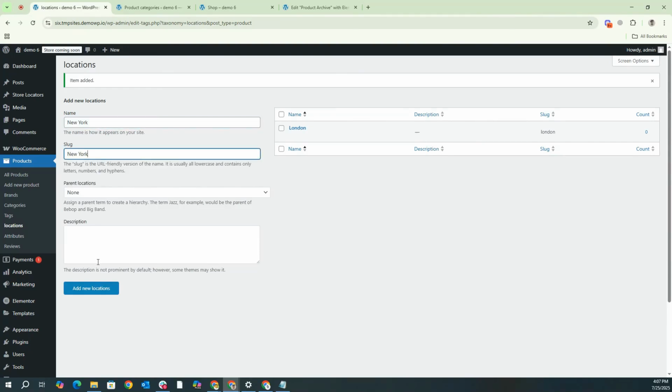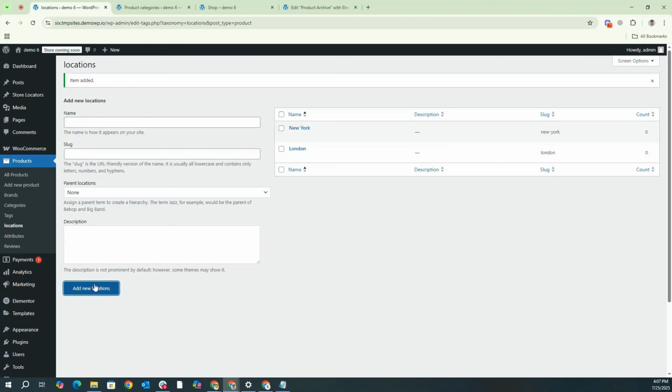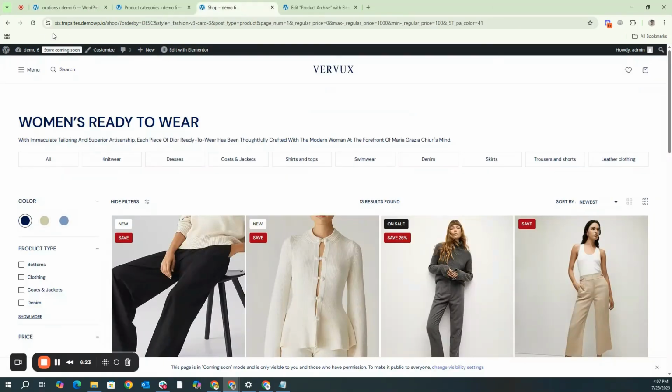The second location is New York. You can also enter its slug, click add new location, and it will be added. Now, if you refresh your page, you'll notice that the new taxonomy you created and the locations you added are not being displayed here. Neither the taxonomy nor the locations are showing up. Sorry, the locations you added are showing up.